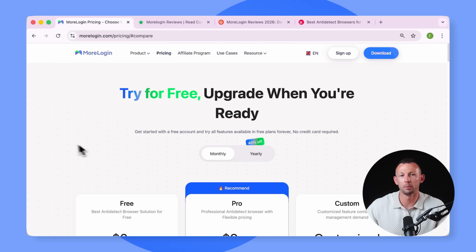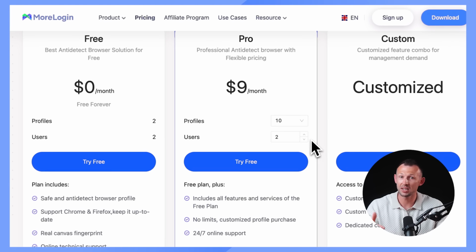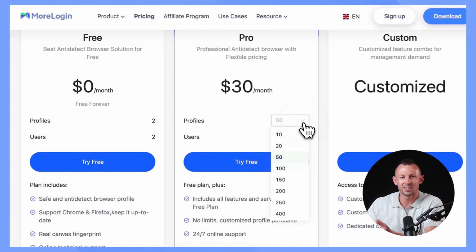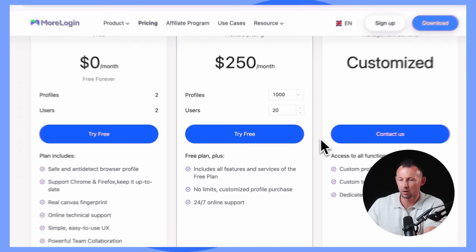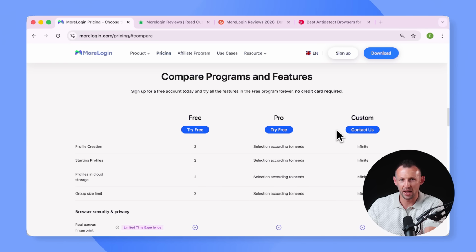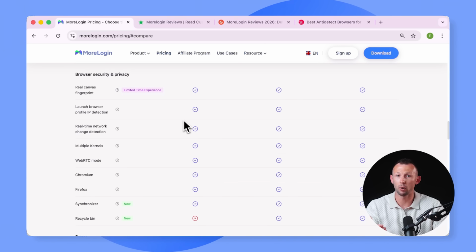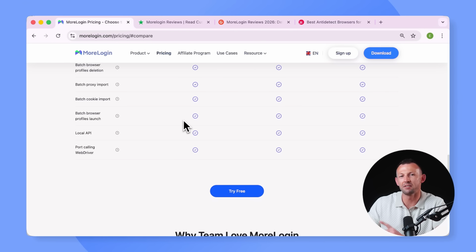Pricing. Now, pricing is where Morelogin makes its strongest first impression. The free plan gives you 2 permanent profiles, 2 team seats, and 100 minutes of Cloud Phone time. That extra team seat on the free plan is actually a genuine differentiator. Most competitors don't offer it, and it makes Morelogin practical for small freelance startups without spending anything. Paid plans start at $9 a month for 10 profiles, with a flexible calculator from there. 10 profiles and free members comes to $14. 50 profiles is $30. 1,000 profiles with 20 members is $250.